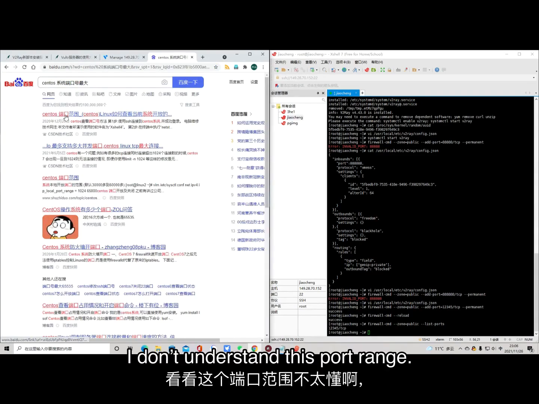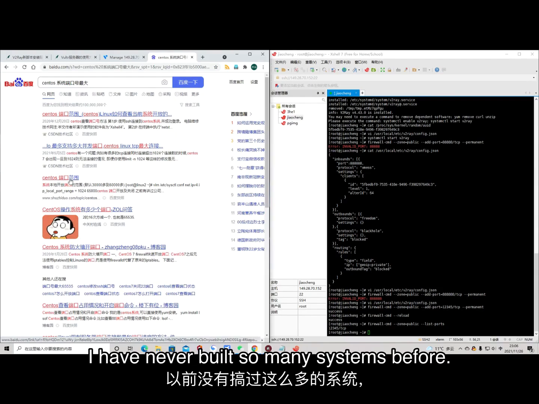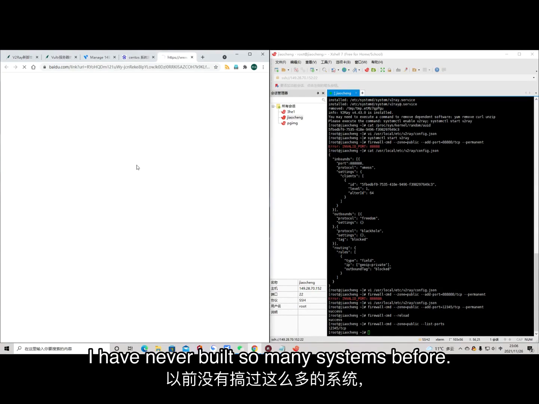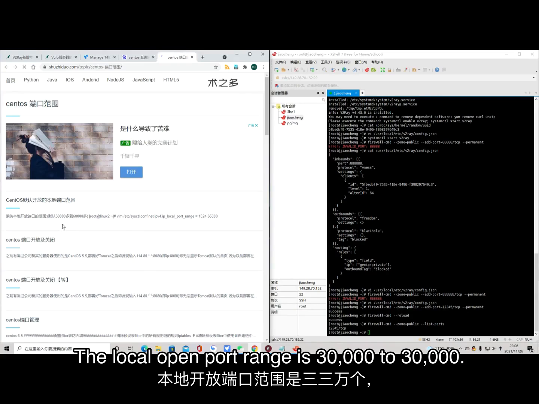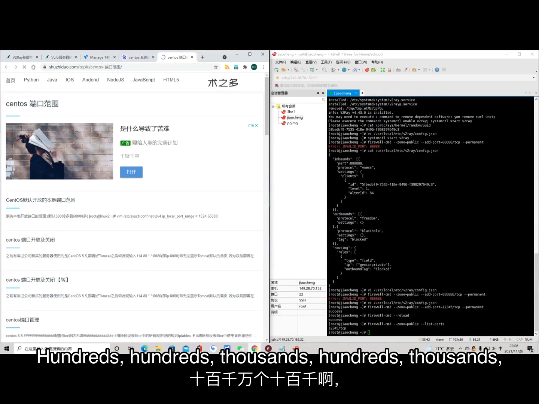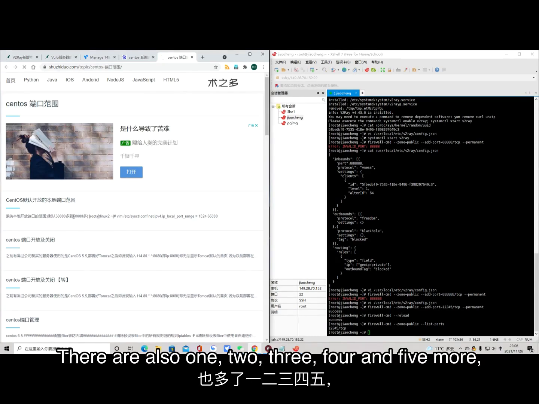I don't understand this port range. Never encountered this before. I have never built so many systems before. The local open port range is 30,000 to 30,000. Hundreds, thousands. Five digits are the most. I just lost 5 to 8. There are too many. There are also 12345 more.